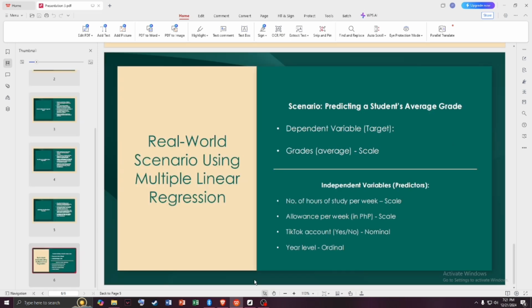Real-world scenario using multiple linear regression. This regression model predicts a student's average grade using the number of study hours and weekly allowance, continuous variables, TikTok account presence, a binary nominal variable, and year level, an ordinal variable. Analyzing how each factor impacts academic performance.